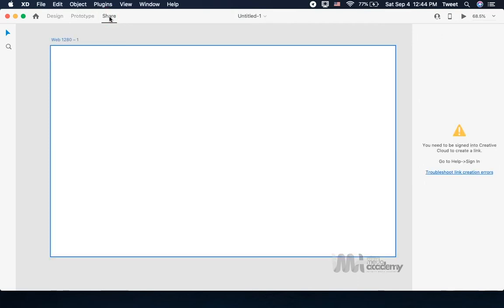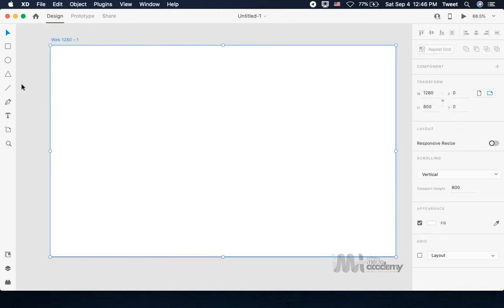Now the next is share. So if you need to share your design with your friends or your teammates or any other person you have in the Creative Cloud account, this is where you can share your documents with your friends or your team. So let's go back to the design tab to understand what all of the left and the right buttons and options will do for us within Adobe XD during our design.